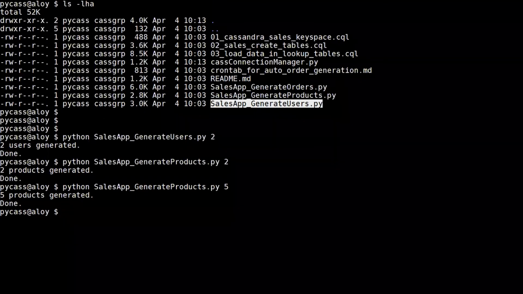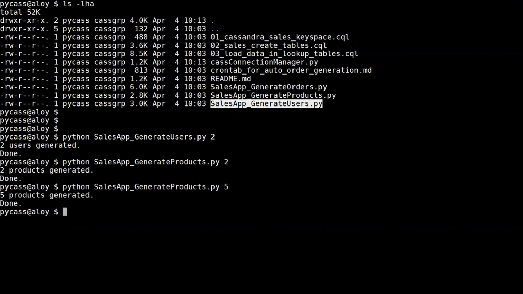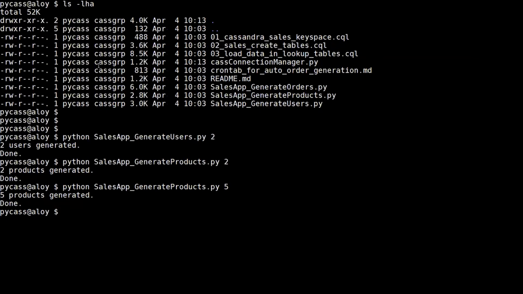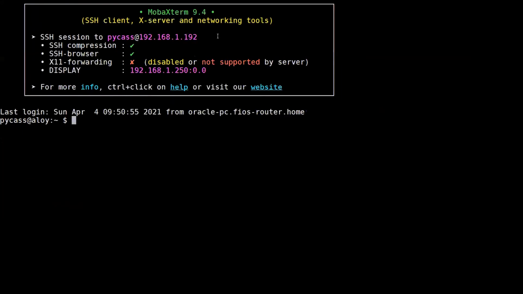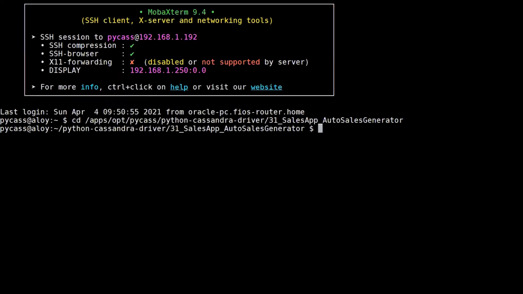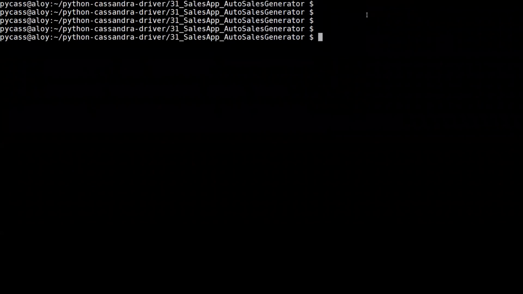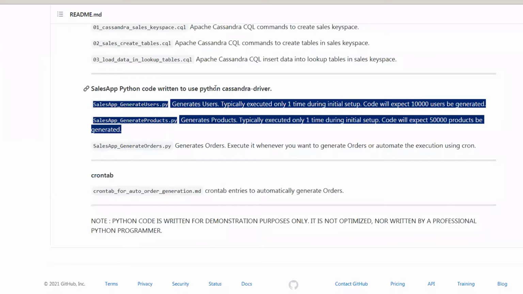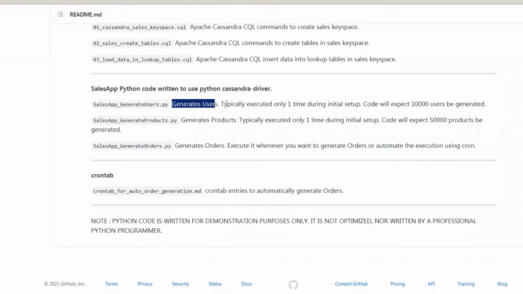What we are expecting here, the program itself expects something. So I'll show you what I'm going to do here is PWD. I'll go back here and then CD this, clear screen, and then clear this screen also. What I want you to notice is on the GitHub, it says we need to generate users, typically executed only one time during initial setup. Code will expect you to generate 10,000 users.